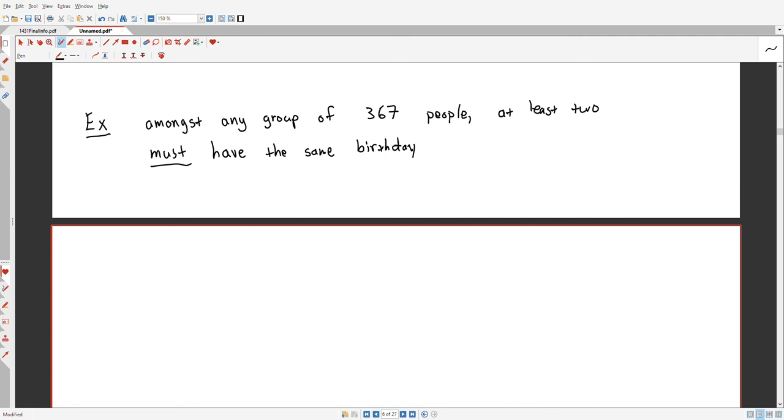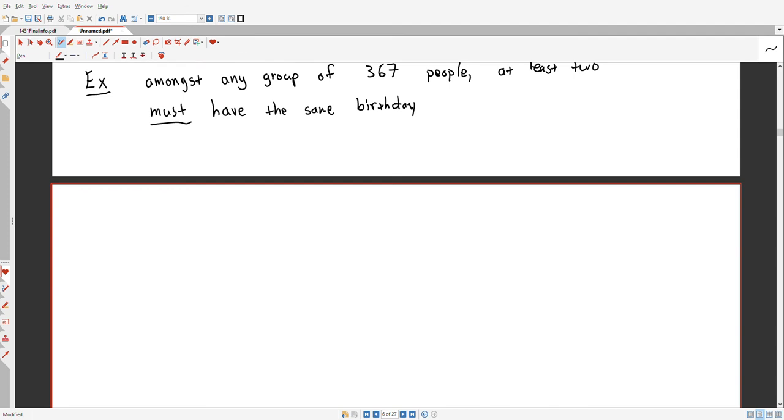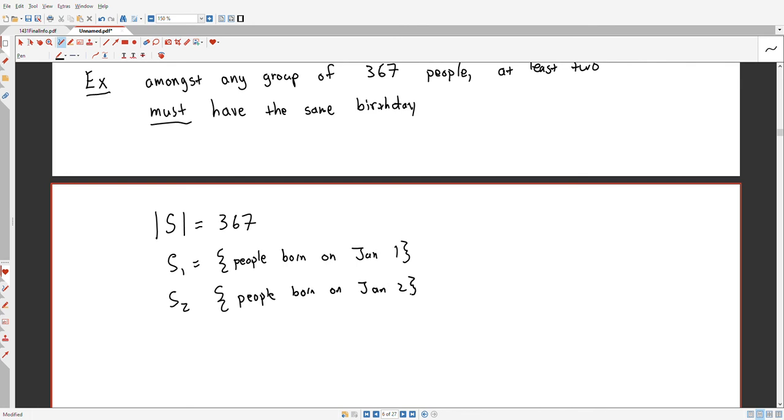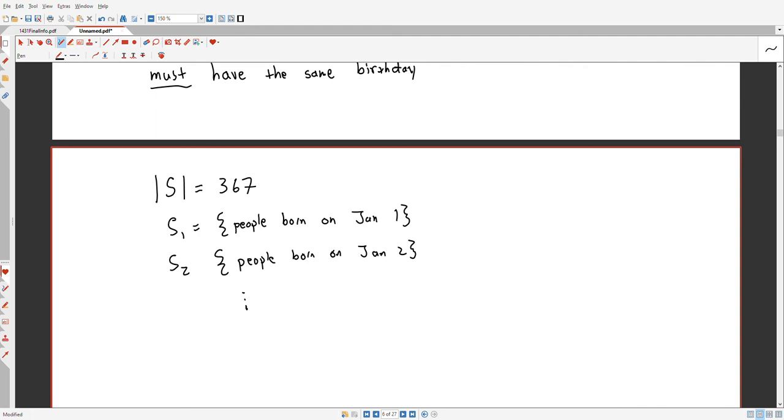Right. So to put this in the language of the pigeonhole principle, if I want to use sets, I might say that my set S is a set of people, and there's 367. And so then S1 will be the set of all people born on January 1st. And then you're going to have a lot of subsets. S2 will be the subset of people born on January 2nd. Don't worry, I'm not going to write all these out. And then dot, dot, dot. There's 31 days in January, so S31 would be the last day in January, people born on January 31st.